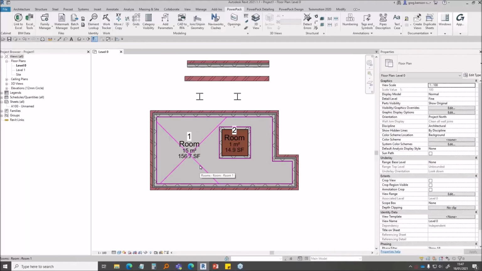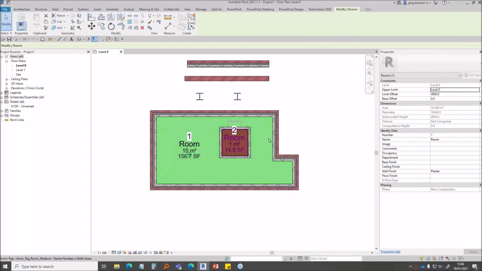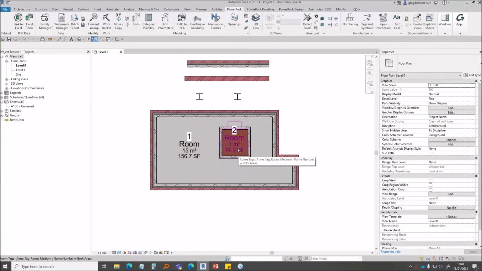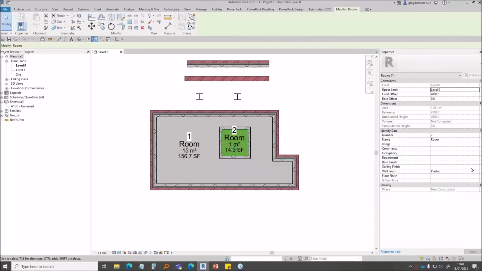If I click on this room here for room number 1, there we go. It says that the wall finish is plaster. Okay, plaster. So it's picked up on that wall finish straight away. Let's have a look at this one. Quick tab. Plaster. Okay, let me just change the room name here. I'll call it small room.